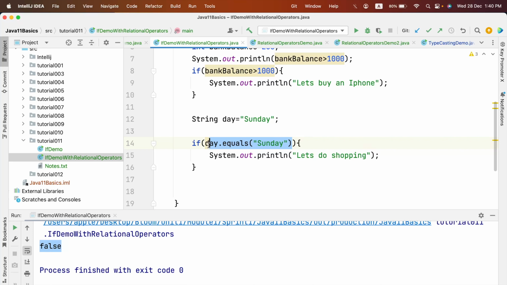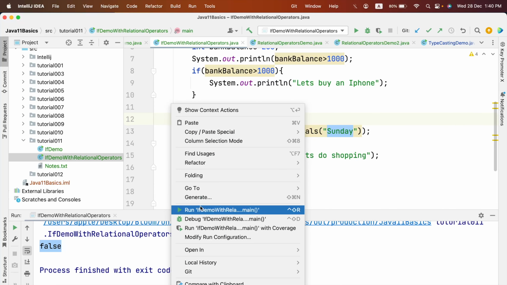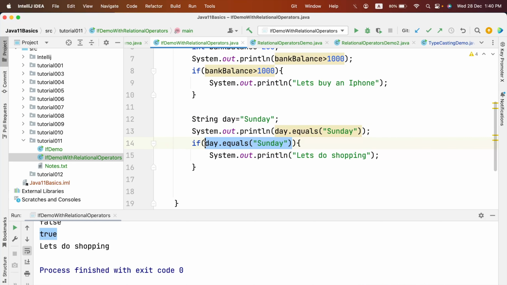And let me show you the reason I'm able to use this method is because this equals method checks if the day contains the Sunday. If it contains, it returns true. And the reason why it is working here is because this piece of code also returns a true or false. So you see, I get it true. So this whole piece of Java code that I have written here, because it returns a true, that's why I am able to use this inside the if condition. And again, because this if condition has a true, it executes whatever code we put here, and we see let's do shopping.